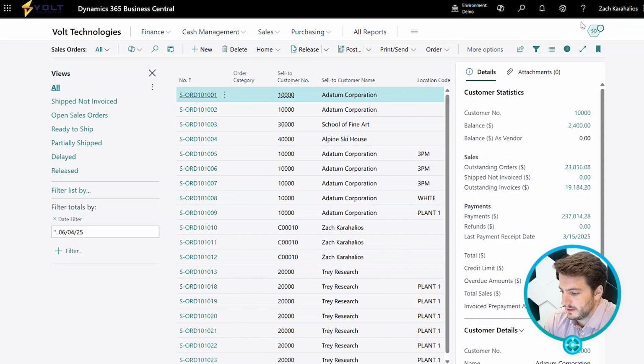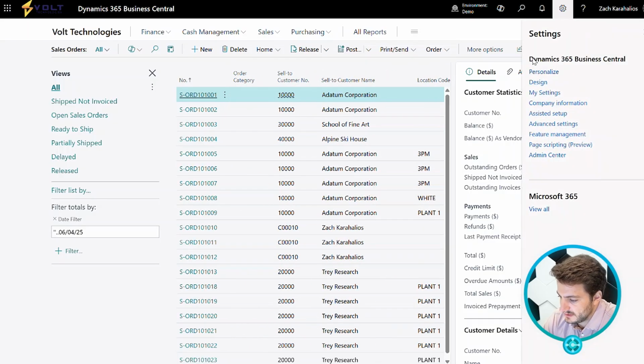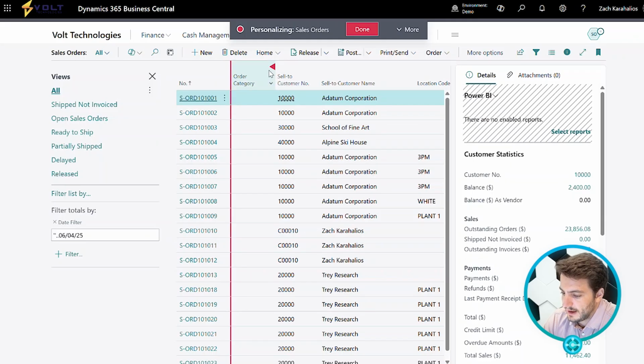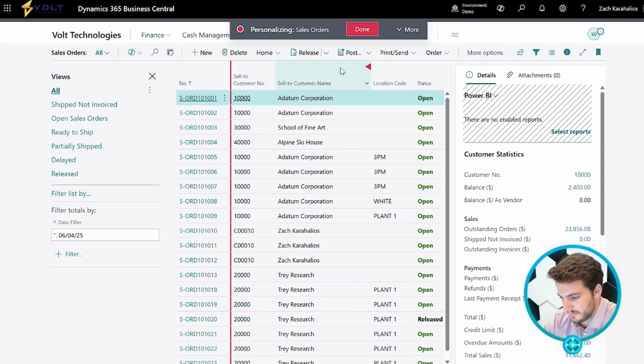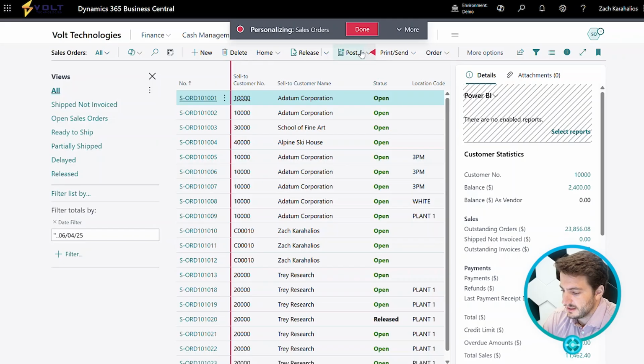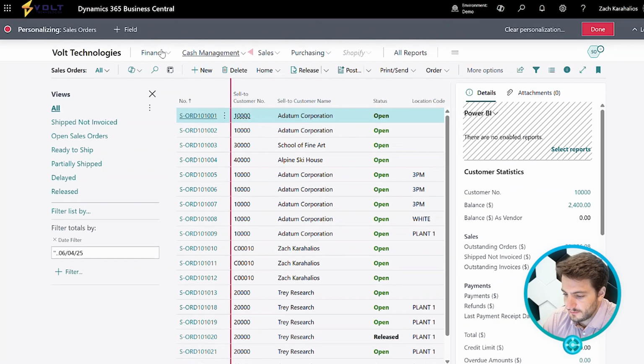All sorts of information. You do have the ability to easily and quickly hide and add fields as well, utilizing the personalize function. From here, I could just hide the order category field. Maybe I want to actually move around some fields. I'd actually like to see status over here before my location. I can quickly drag and drop that here. And then I always have the ability to add any field that I'd like.